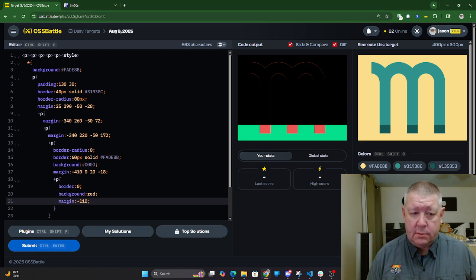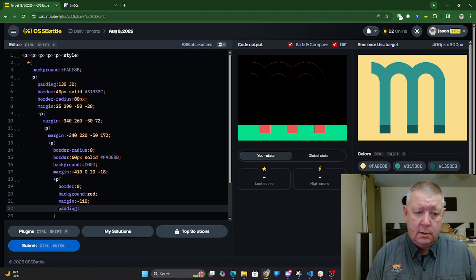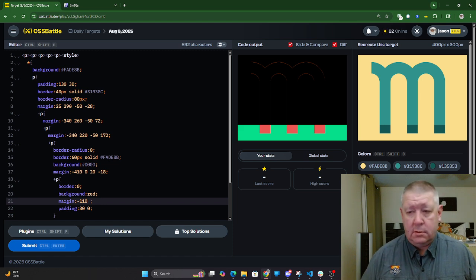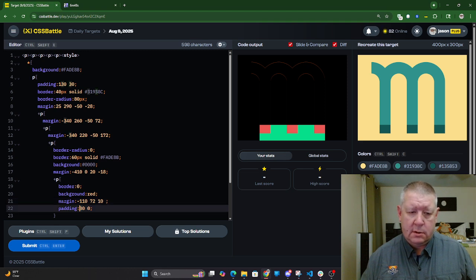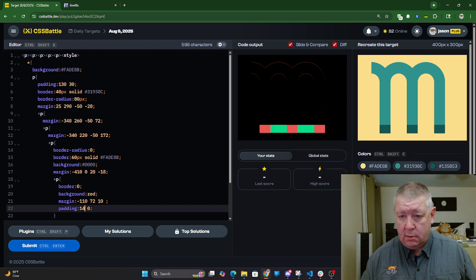All right, border 0, background's red. Padding is going to be 30, 0. Margin needs to, it's going to be easier if it's something like that. 60, 70, 72, 0, 10. Padding, I think, is too big. Yeah. 15, 14, 15. Neither of those looks great.